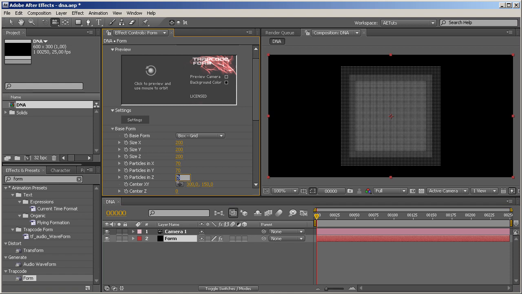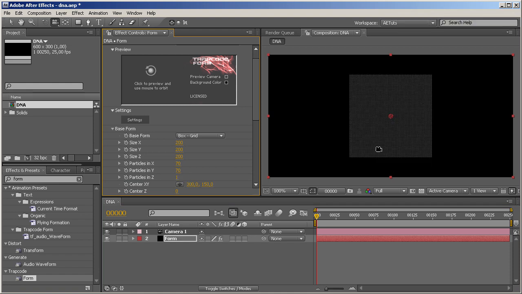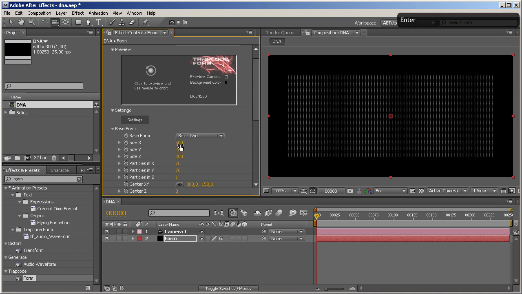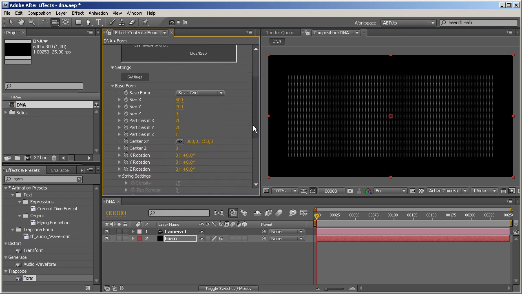So I don't need any particles on the Z because I just want to have one single plane. And I'm going to increase the size in Z to 500, Y to 200. I can leave it like that. And our comp is 600 by 300, so this is actually 100 pixels smaller. Size in Z, that doesn't really matter.